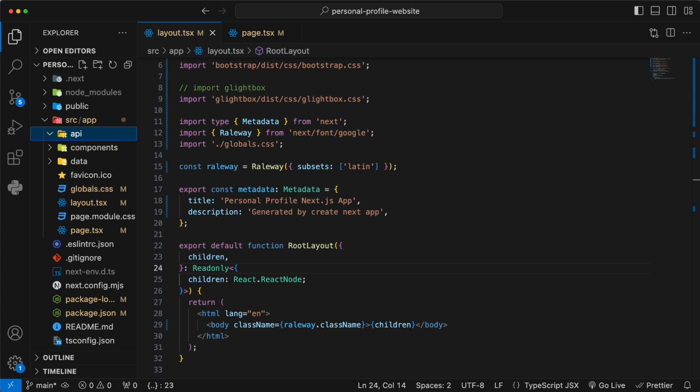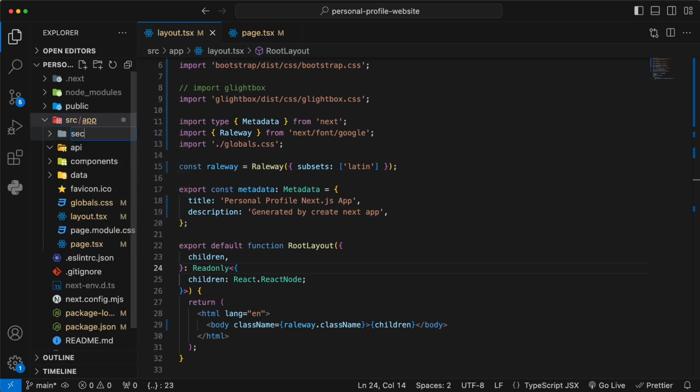So we have those folders done, and then I also want to have another folder called sections. This sections folder is going to hold all of our sections on our home page.